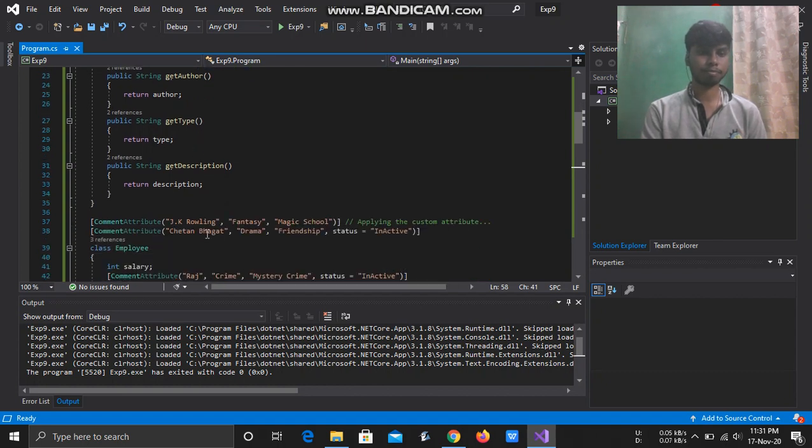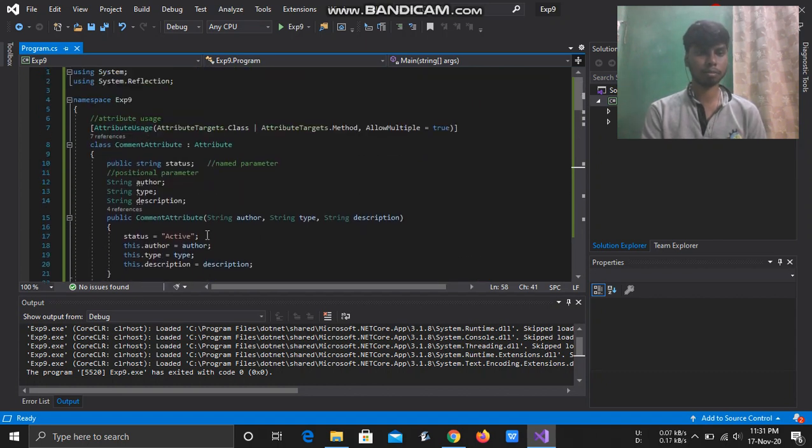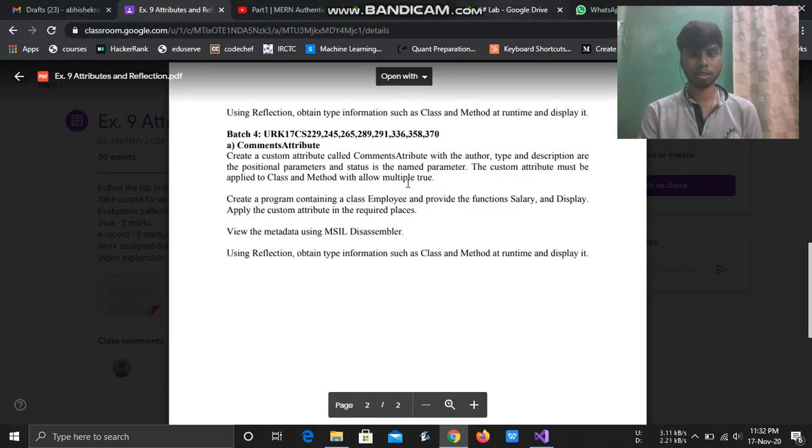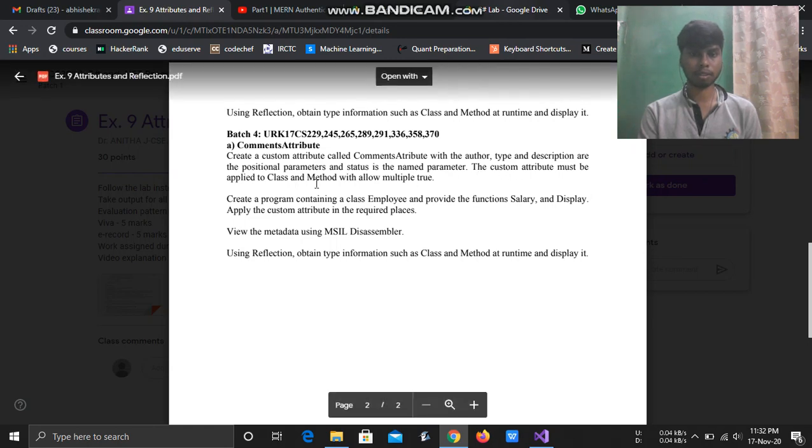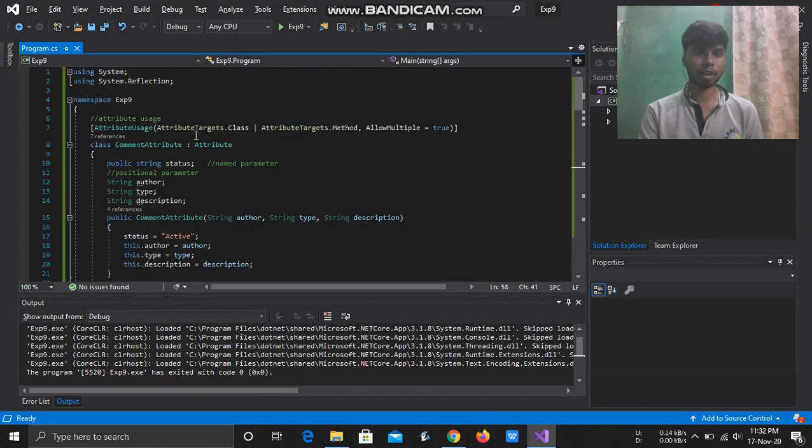Then the second step is to create attribute usage, and we have to define what the targets of this attribute are. The target mentioned in the question is that it should be applied to class and method. So here I mentioned attribute target class and attribute target method, and allow multiple is set to true.